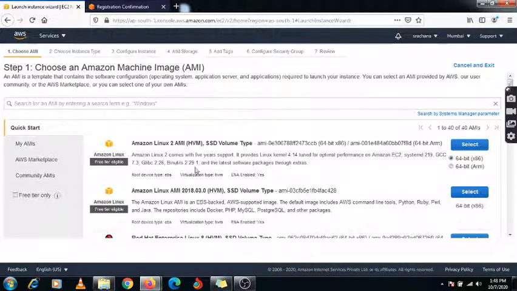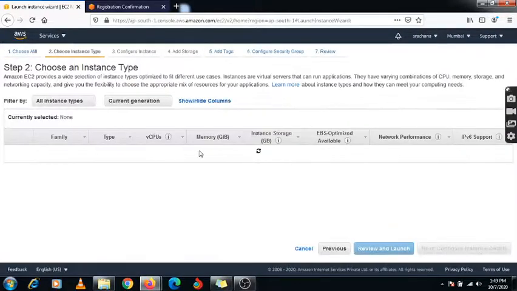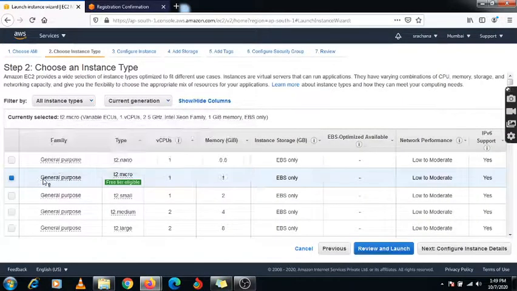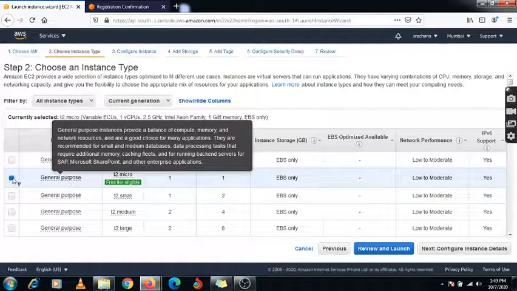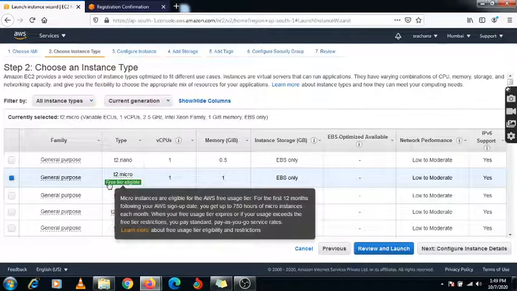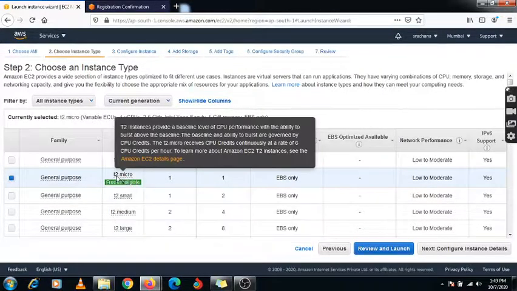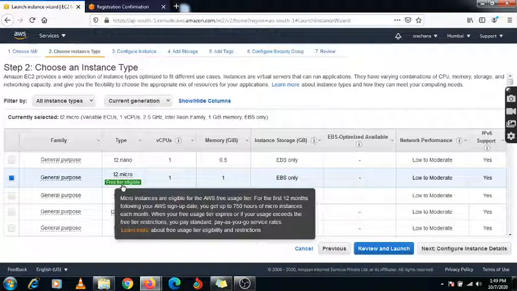I am selecting the free tier eligible image. That means this image is available for this free tier account. I am clicking on the select option. Here is the option general purpose. You always need to select the option where free tier eligible is available, that is T2 micro, and you will get this information when you click on this option.